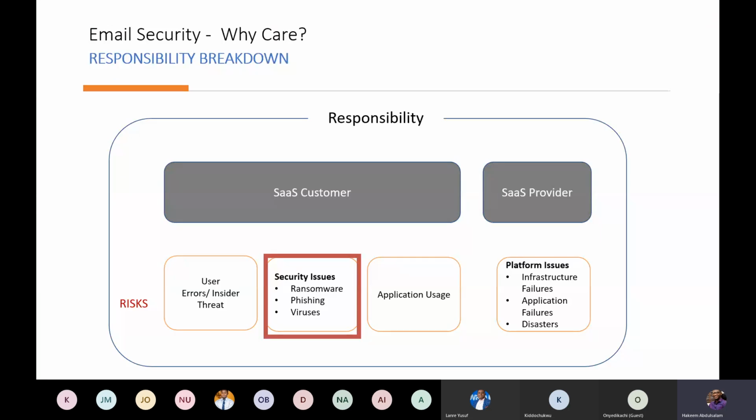So before I go ahead, like I said, you don't know how you're going to protect your email, your asset, without knowing your responsibility. Office 365 is software as a service, which means we need to understand what our responsibility is if you're running Office 365. You are in charge of your user authentication, errors, insider threat, and the like, and also application usage. How are people using your application? How are they connecting to your application? That is your responsibility.